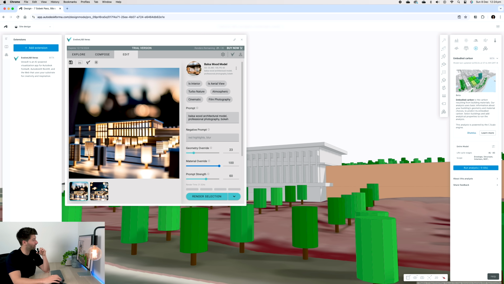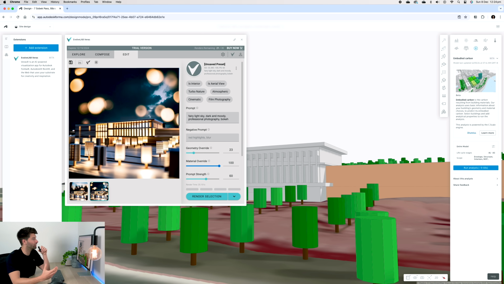And now down the bottom, it's created our second render, which if we click onto it, it gives us a bit more of a movie-like background. A couple of little fairy lights completely blown out, a realistic sky in the background, giving it a bit more of a realistic feel, but it hasn't touched any of the foreground, which is exactly what I wanted. Now, that is a rare feature in AI. Veras does it exceptionally well.